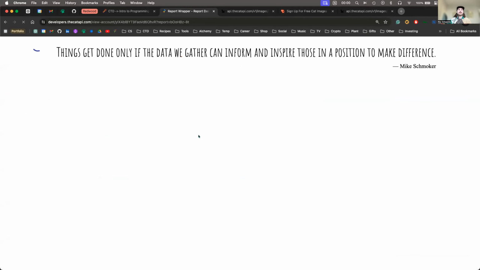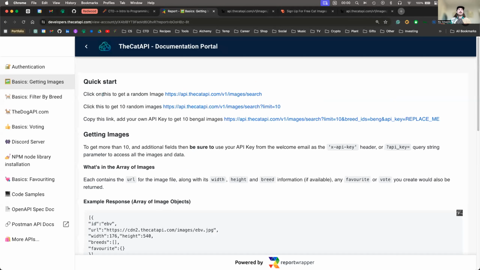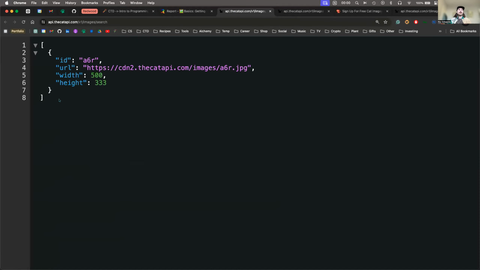So if I go to the guide, click on this link to get a random image, or click on this link to get 10 random images. These URLs are working fine without an API key, but most of the information that you're going to get is only if you have an API key. So this is without an API key. We get a URL, we get an ID, which is the ID of the cat in their system, which doesn't really mean anything to us. You have the width and the height, which is the width and the height of this image.